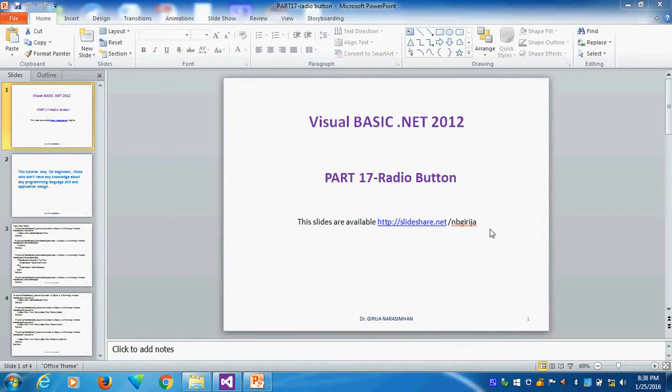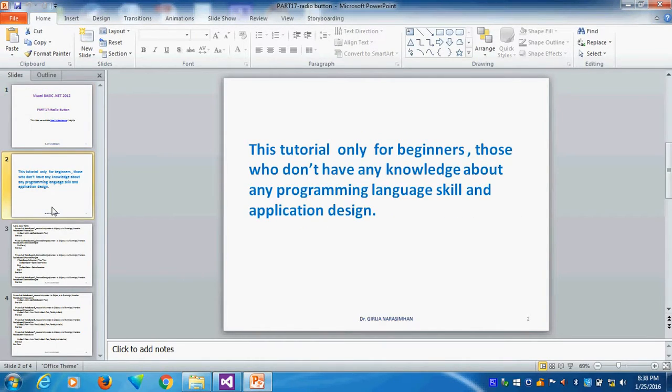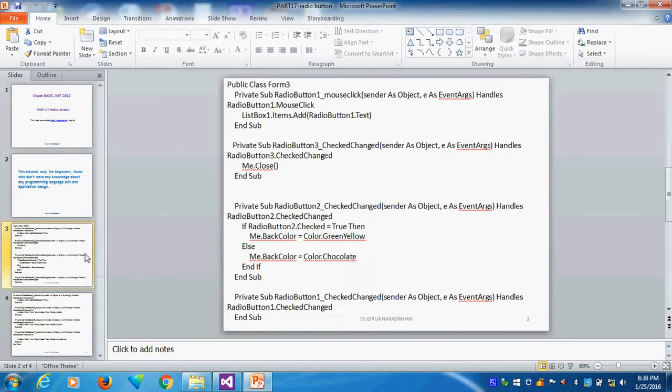VisualBasic.NET 2012, part 17, Radio Button. This tutorial is mainly for beginners, people who are doing VB.NET for the first time. They are our main target audience. So I am teaching them what things we can do using the radio button.